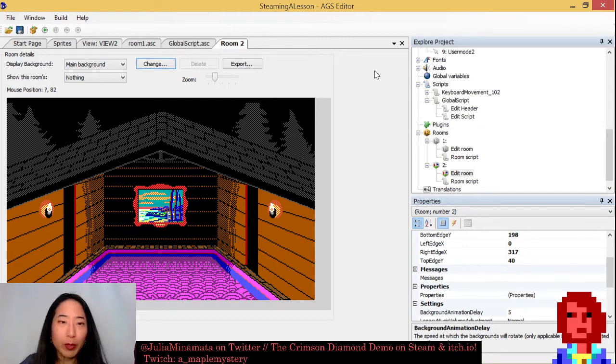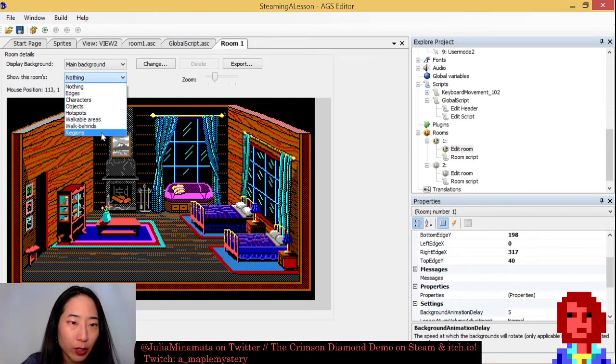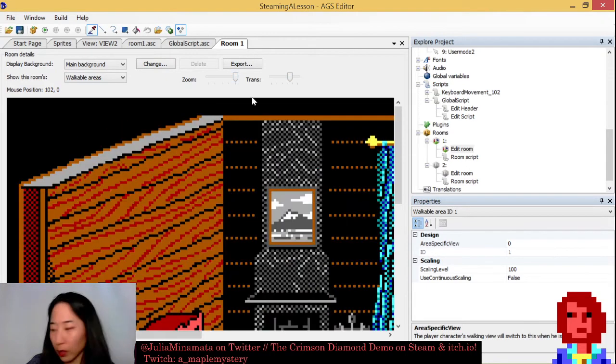The last thing I wanted to show is moving from room to room because, in Adventure Game Studio, you're making an adventure game, you want different rooms. And in order to do that, let's look at the walkable areas here. So, we have this doorway here.